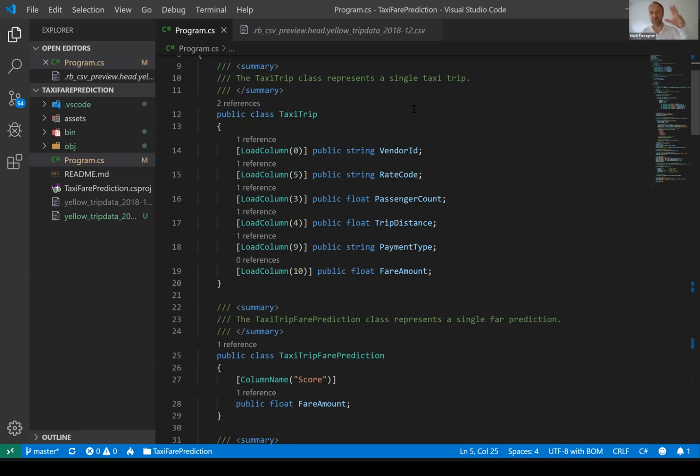I've got the vendor ID, the taxi company. I've got the rate code, so 1 is standard fare, 2 is JFK Airport, 3 is something else, and so on. I've got the number of passengers in the taxi, the distance in miles, and the payment type: 1 is credit card, 2 is cash, 3 is something else, and so on. And the final field is fare amount, which is how much the passenger paid in the end.